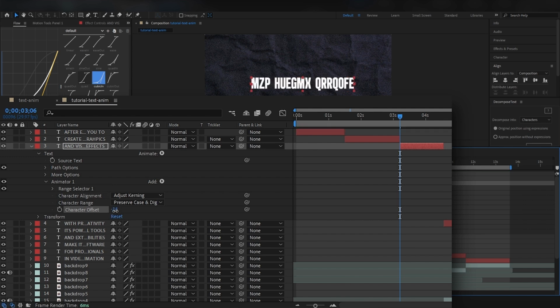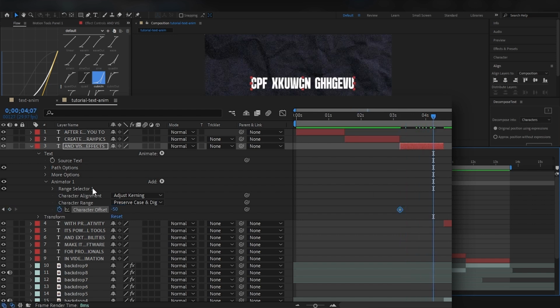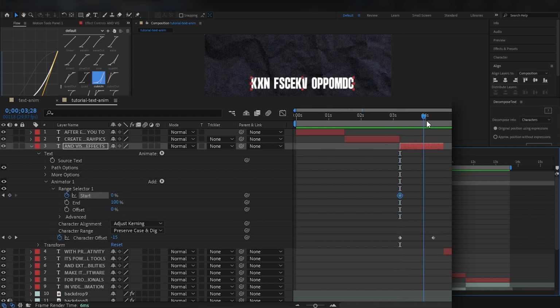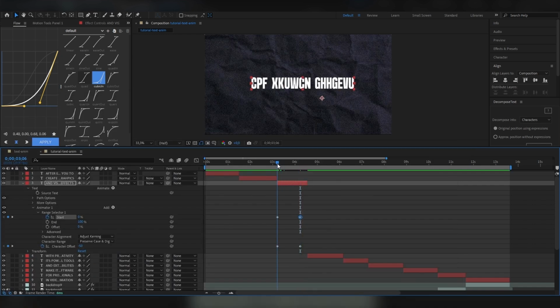So we can change the keyframes and make it like maybe -50, and we're gonna toggle animation. We're gonna go to this place in the text, change it back to 0, and it will go back to the text that we originally have. And what we're also gonna do, we're gonna go to Range Selector and change the start position. So we're gonna toggle animation here, go to the last keyframe here, and change the start to 100, and now this animation will look like this.